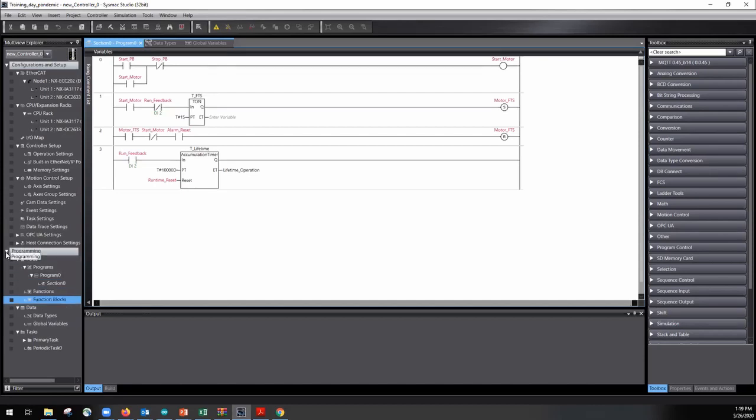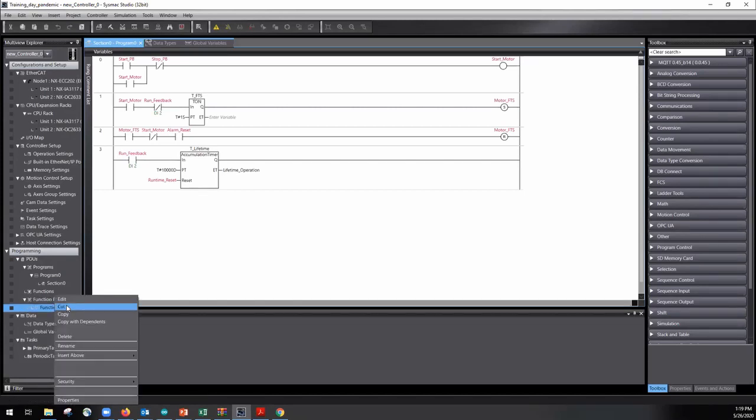If we go to our programming section, down at the bottom we've got function blocks. I'll get you guys to right click on it, go to add, and add a ladder function block. We're going to rename this function block by right clicking on it and choosing rename. And we'll call it VFD control.